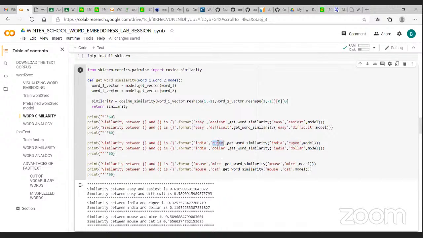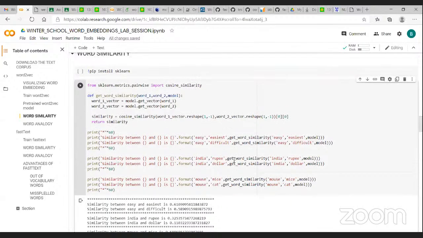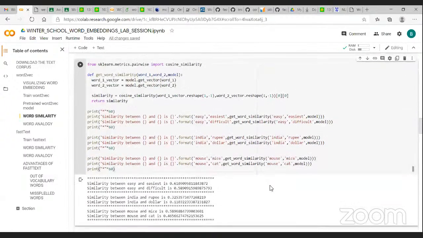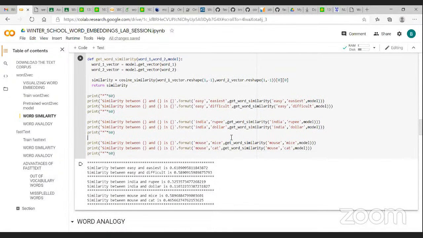A similar relationship is also seen here. For example, India and rupee. Rupee is much more related to India as compared to dollar. So that again is shown in this similarity. For example, 0.325 between India and rupee, and between India and dollar we have 0.11. Similarly, another example is mouse and mice, and mouse and cat. So you have 0.58 and 0.46 here. When you try to run this notebook on your own side, you might not get the exact same results, because it depends on the embedding, how much you have trained, and what the parameters are. These outputs are based on how I have trained this. You might get slightly different results.